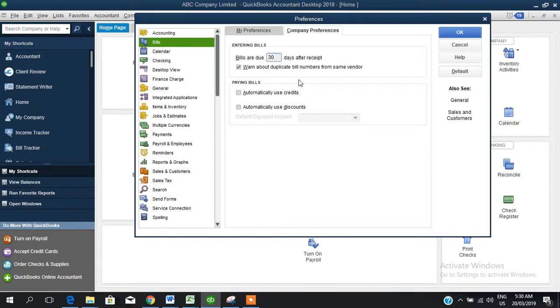We have the paying bills. Paying bills are also some of the settings. These are some of the settings you can do on your paying bills. You can automatically use a credit, you can automatically use discounts. Using credit means that if you make an advance payment or the seller gives you a credit, anytime they send a bill to you, you can probably use that credit to clear the value or the outstanding on that bill.